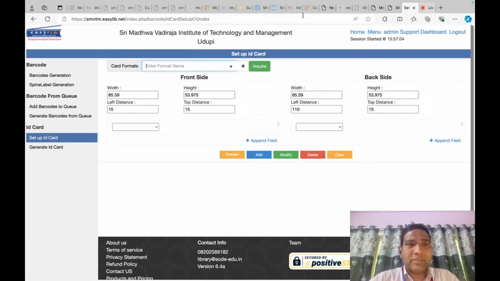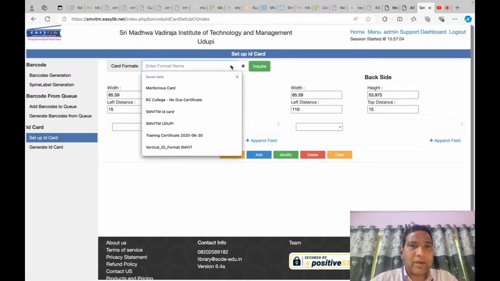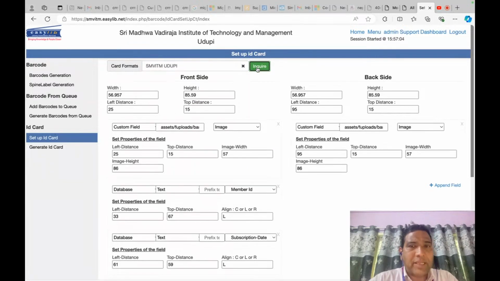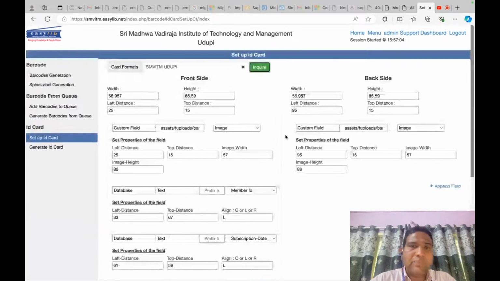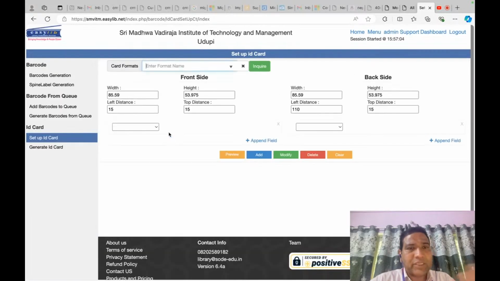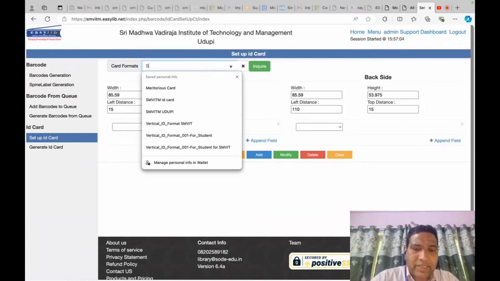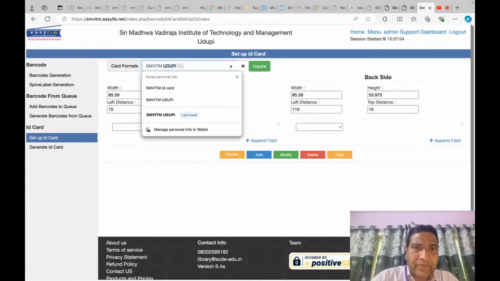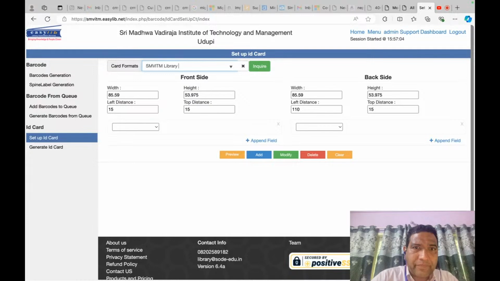So let me close this. Okay, so set up ID card. I'll check this SMIT one. Yeah, this is good. Let me begin from scratch. I think that's better actually. So let me call this one SMIT ID card, library card, and I'll call it, let's say, version 2.